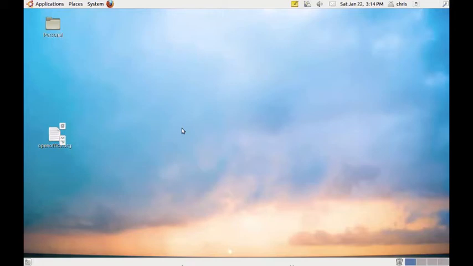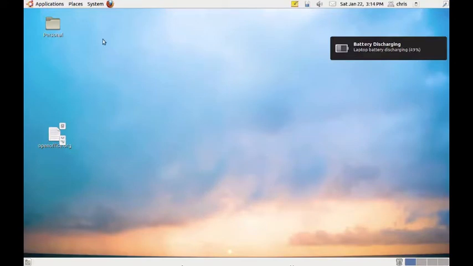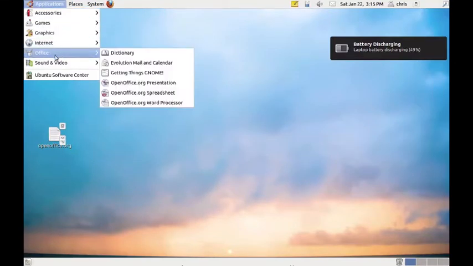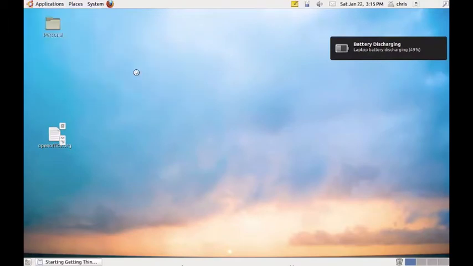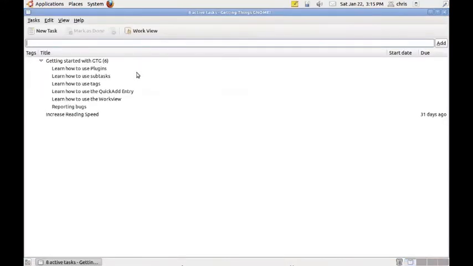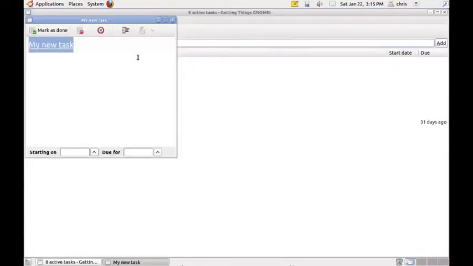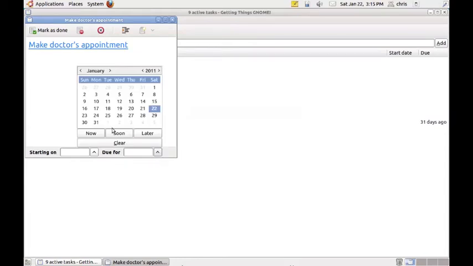I'm going to actually look for a dictionary that'll run in GNOME, which does work locally. Getting Things GNOME is a very, very simple task program. So I'll hit new task. I need to make a doctor's appointment soon, and I want to have this done by Monday.